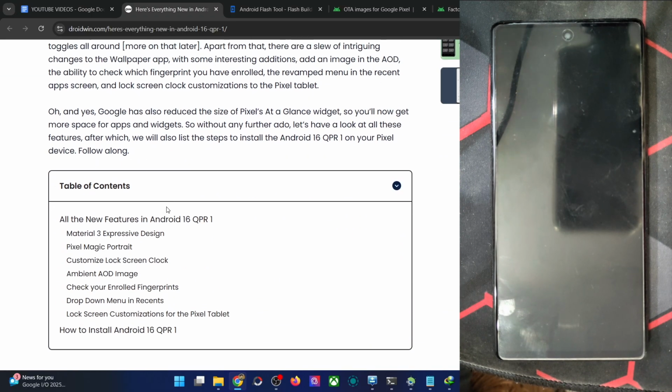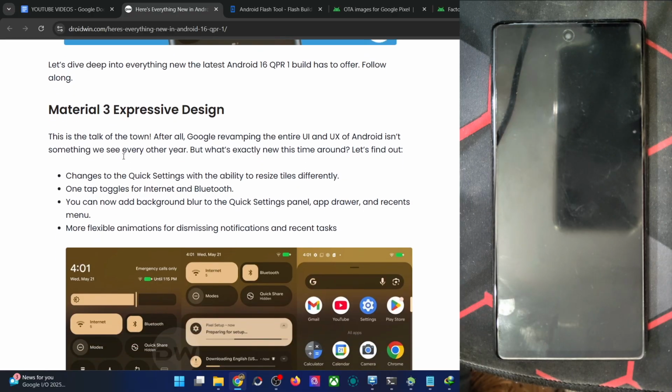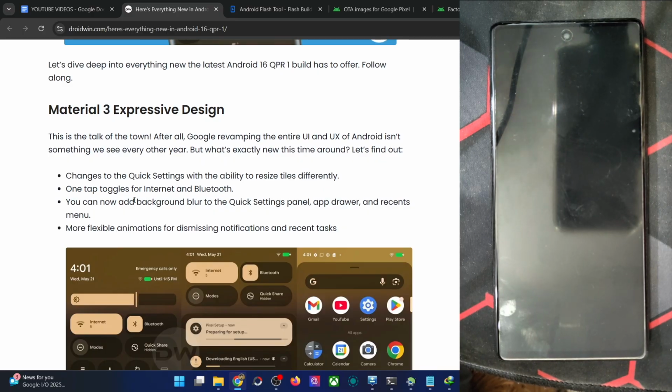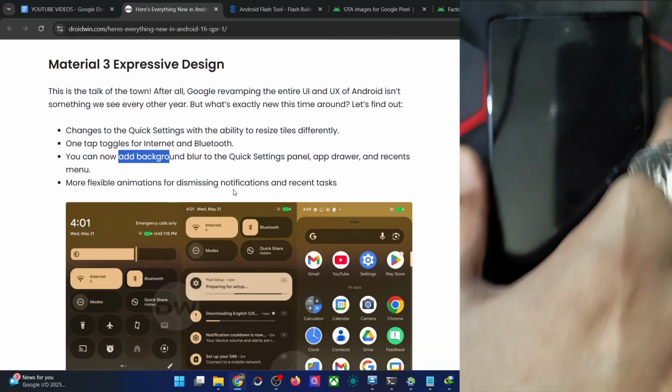So let's get started. First off is the new Material 3 Expressive Design Theming Engine. In this, you will get quite a lot of tweaks, for example, changes to the QS settings tiles, and the toggles for the internet and Bluetooth. Likewise, you can now add a background blur in the QS panel, app drawer, and recent menu as well. Animations are there also. Let me now show you all of these tweaks.